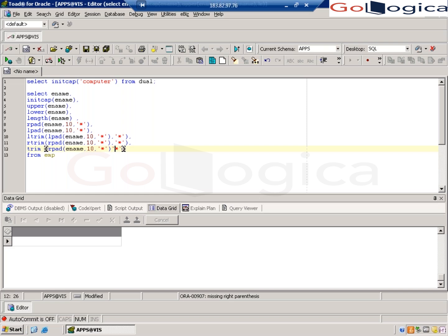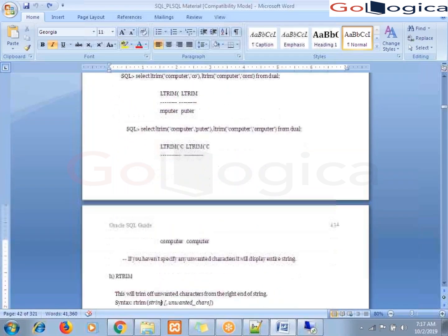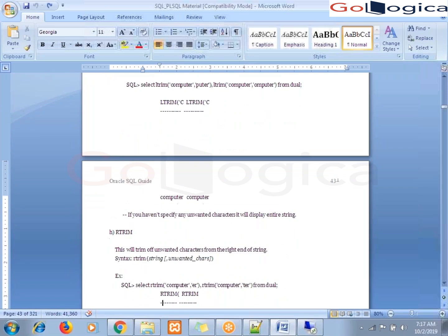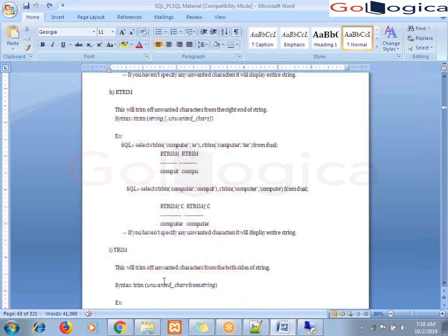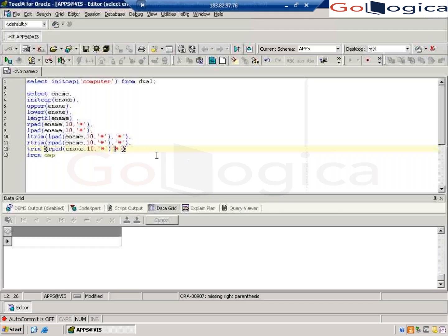So let's take that one second. Trim is trimming on both sides. Okay, I will take a different example. So RTRIM removes unwanted characters from the string. That's enough. So you need to write it in a different way. Understood? The syntax itself is different.